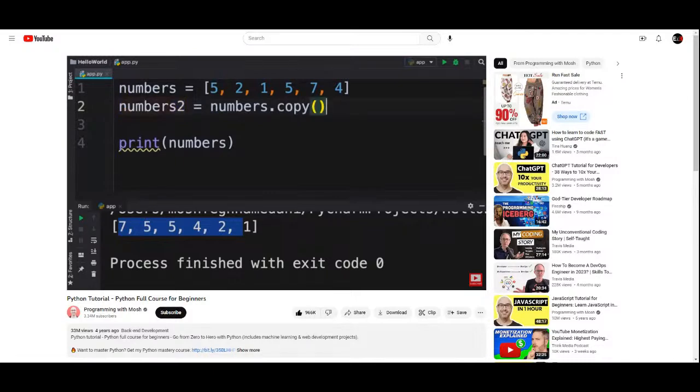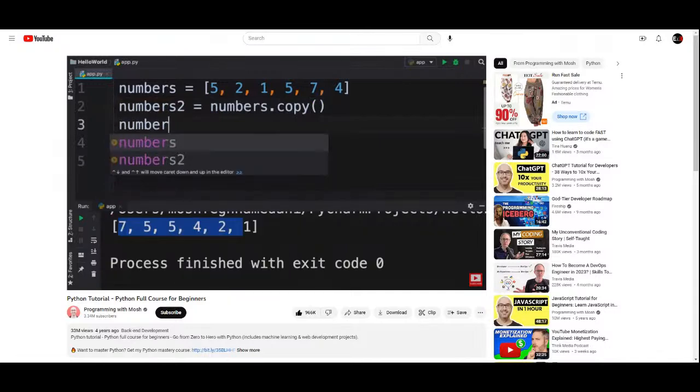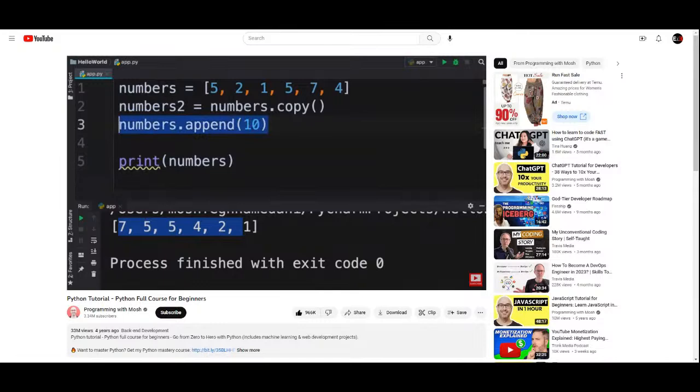Let me show you. So after we take a copy of our numbers list, let's add a new item to this list. So numbers.append 10. So the first list is updated. So now we have a new item in our first list. Then let's print the second list. Take a look. We don't have the number 10 here because these are two independent lists.